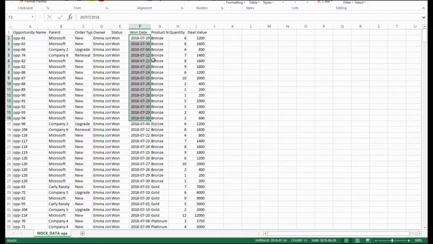The date, this is the required date format. So it must be year as 4 characters, month as 2 characters, and day as 2 characters. The system will warn you if you don't have it in the correct format, but it won't work correctly if you import it with the incorrect format. You can have product and quantity.